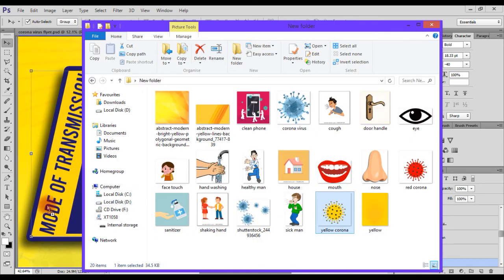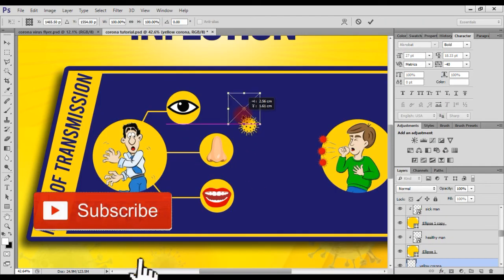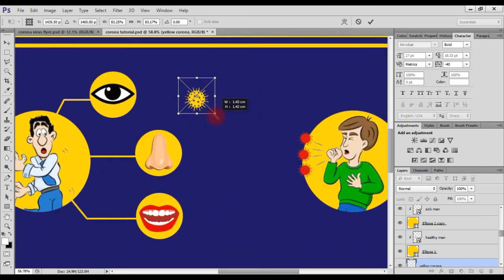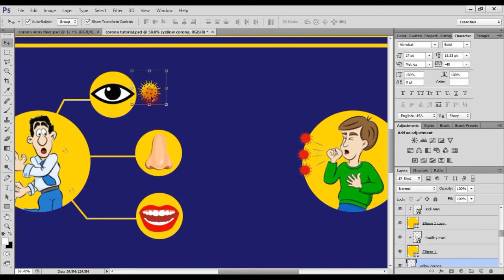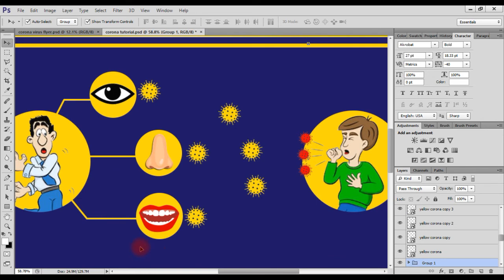So the yellow coronavirus. It's as though when the virus is stuck in the air, it can turn yellow. So that's what I'm trying to depict. When they get into the eye, you can get COVID-19. When they get into the nose, you can contract COVID-19, or the mouth, the same thing, COVID-19. So make sure to protect yourself. Wear protective gears like nose masks to protect yourself. The yellow coronavirus would also be provided in the description.